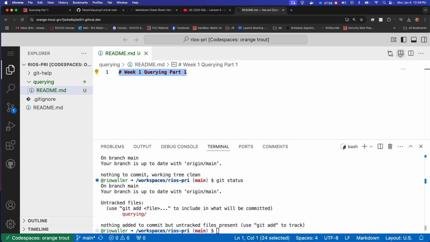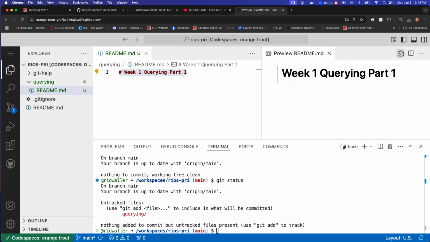But if I come over here and hit open preview, then this gives me what somebody would see when they look at my markdown file. In this case, it would be me. That's the heading that you would want. So you can see how that markdown creates that. I just want you to know how to do that.